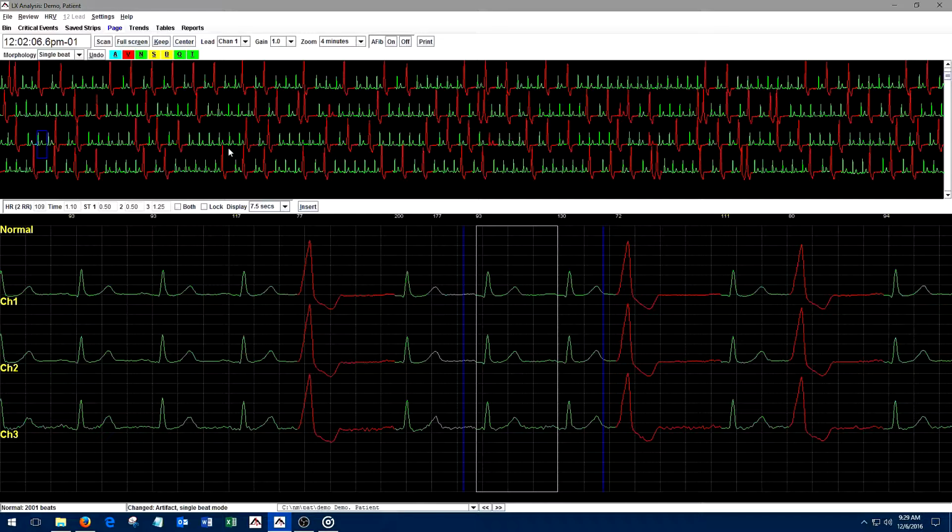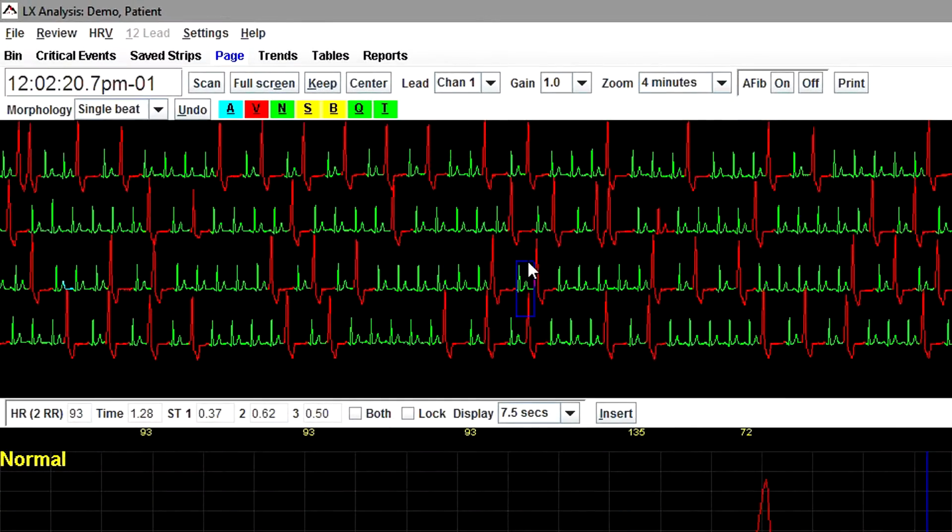Saving sample strips for the report. As you review the ECG, you could choose to manually save sample strips for the report. The 7.5-second sample strips are printed as full-sized 25 mm per second ECG on a background grid. To save a strip, click on the beat you want at the center of the strip to move the highlighted box there, and then click the Keep button.